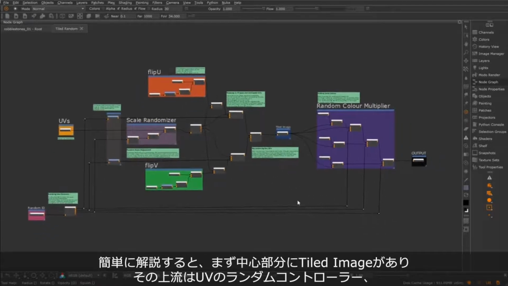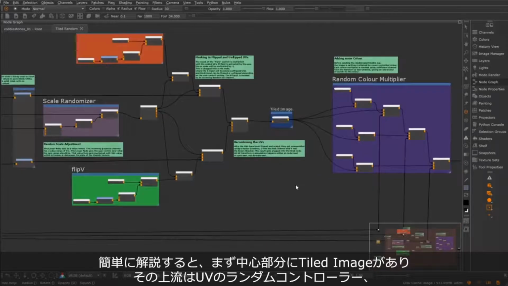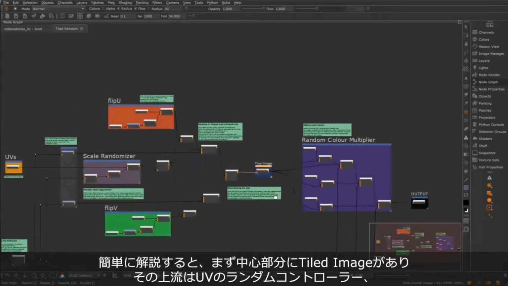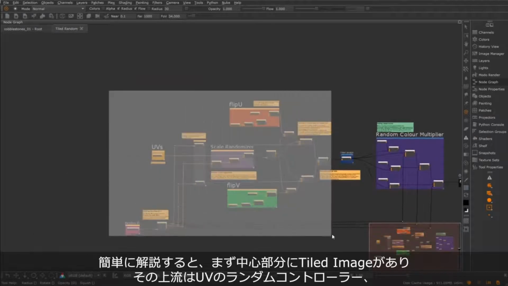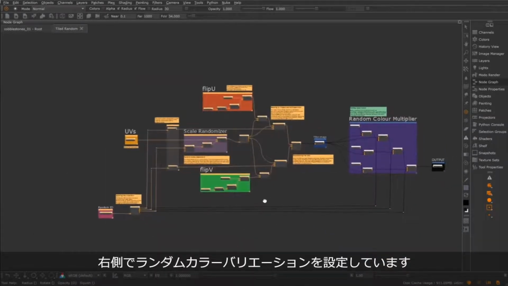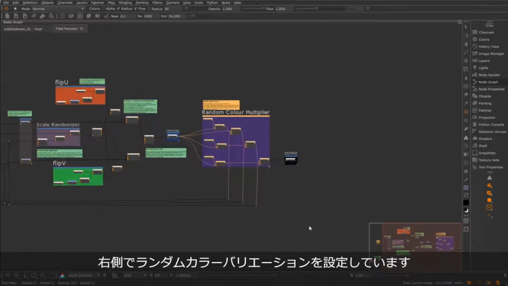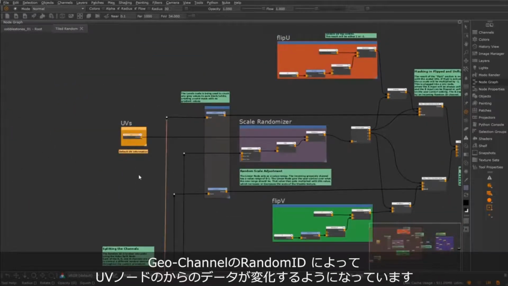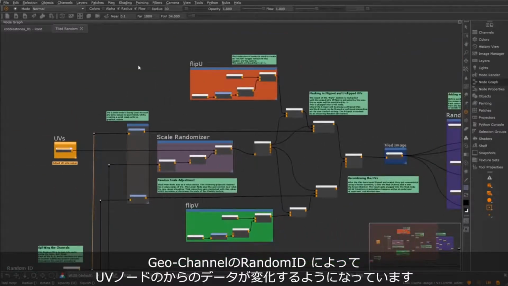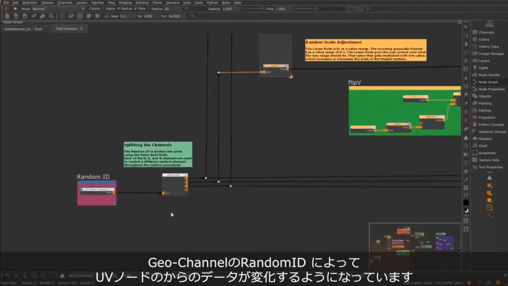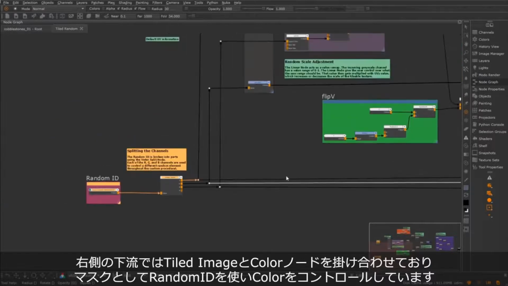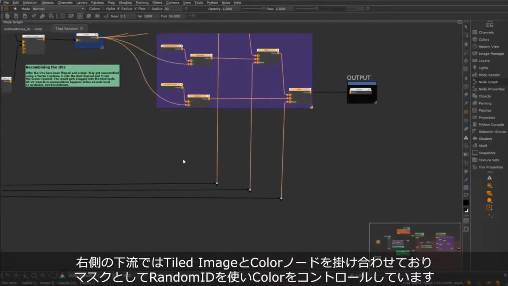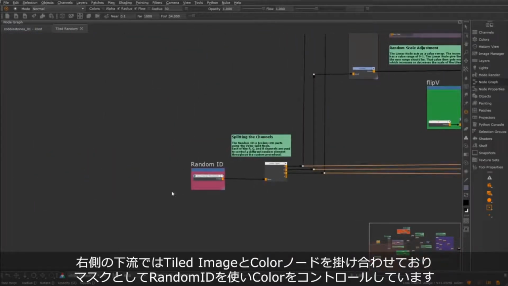Just to quickly go over what we have here though, we have right smack dab in the center our basic tiled image, and then upstream of that are all the controls for randomly changing the UVs, and then to the right is the random color variation. In this section here, we've got the UVs right here, and they get multiplied and manipulated in different ways based on this random ID geochannel. Downstream, we have a couple of color nodes that get multiplied to the tiled image, and again, the random ID is used to create the mask where those colors are being added to.